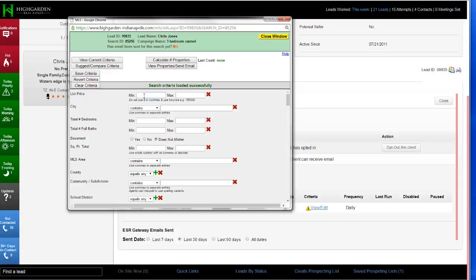So let's say that this lead, I'm going to only send between 200,000 and 300,000 in the city of Carmel. So if any property hits the market between $200,000 and $300,000 in the city of Carmel, Indiana, when a new property hits the market, we're going to blast out a gateway email to this lead saying, hey, look, there's a new property that matches your criteria. Thought it might be right up your alley. You might want to check it out.